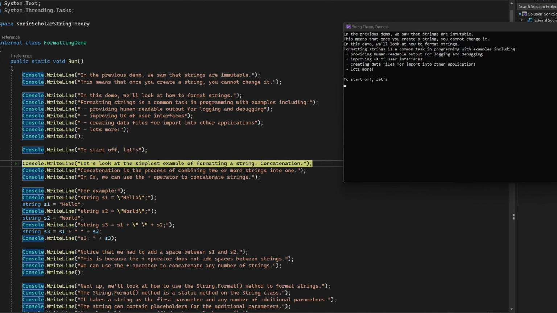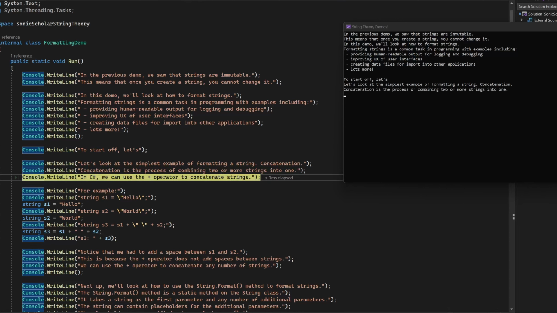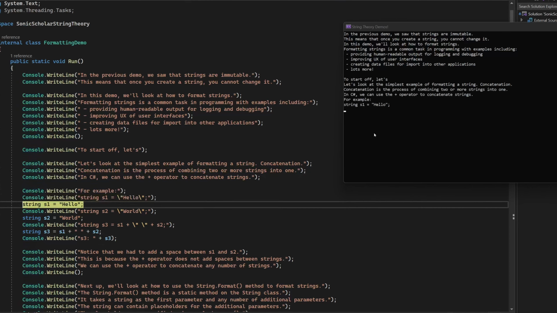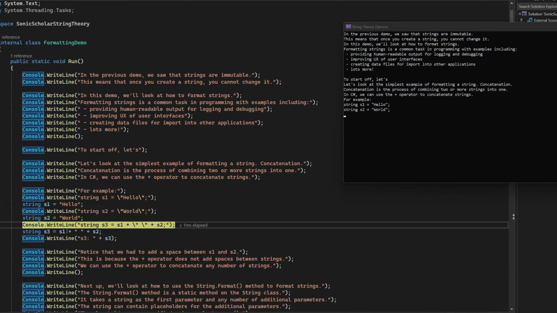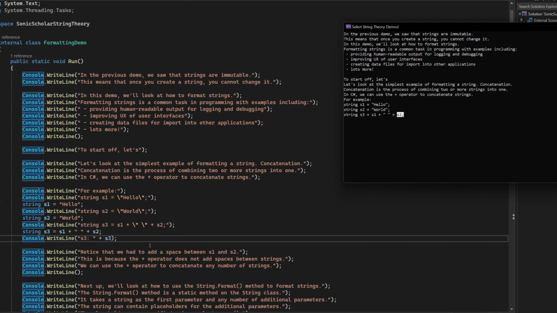So to start off, we'll look at the most simple example of formatting a string, which is called concatenation. In C#, we use the plus operator to concatenate strings. Here's typically what the syntax looks like: string 1, hello; string 2, hello world. And then we write S1 plus, and then we'll concatenate a space plus string 2. And we're just adding them all together.